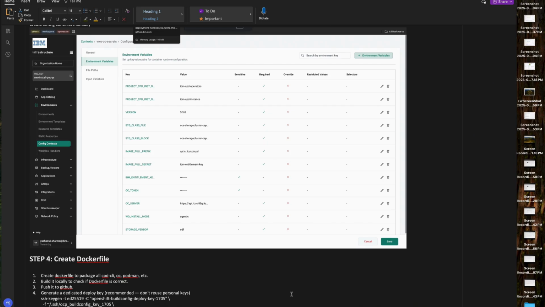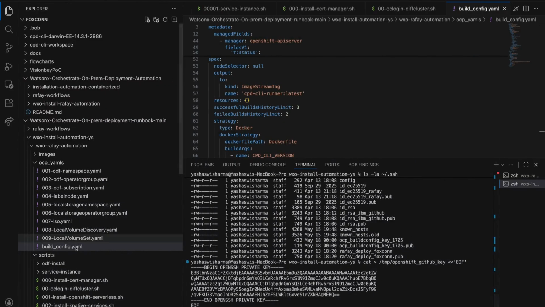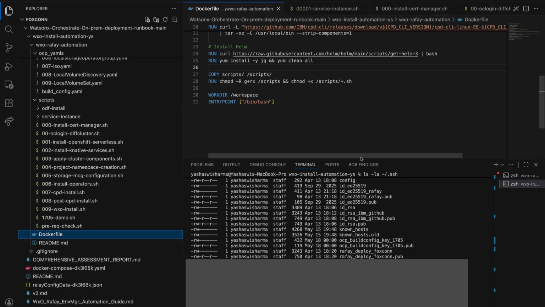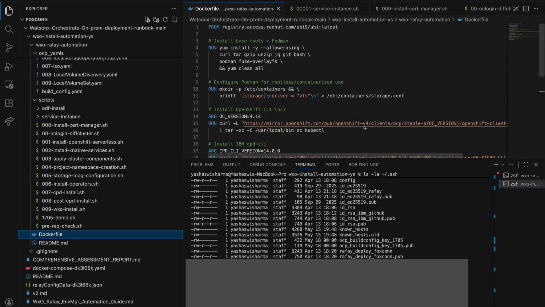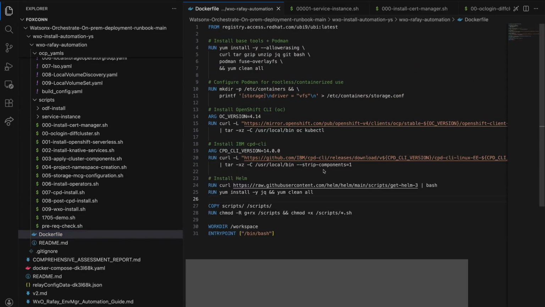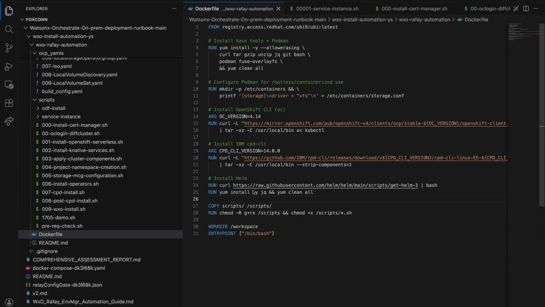which is how are we fetching the image here? How are we creating the image first of all? To create the image, we have a Docker file. I can just show it quickly here. We have this Docker file. So what does this image mean? Basically, in this Docker file we are packaging all of the packages and everything that will be required for the entire process of the orchestrate installation. Things like Podman, CPD CLI, OC CLI. All of these things we are packaging in this Docker file along with the scripts that we want to run, and we'll be creating an image from this Docker file.